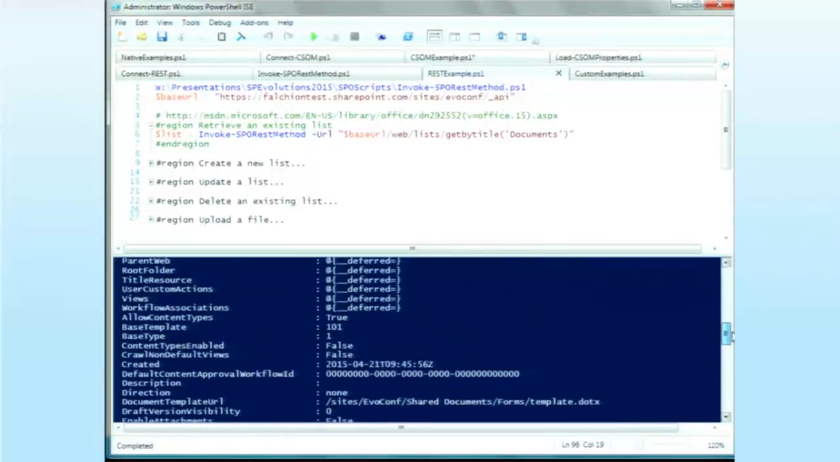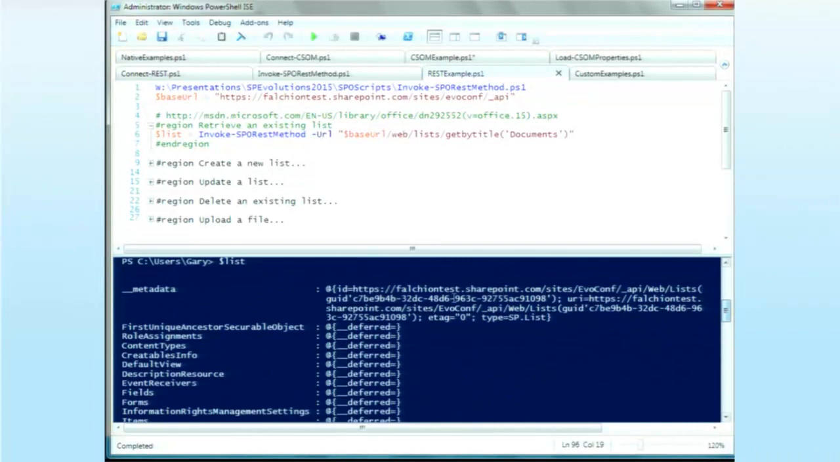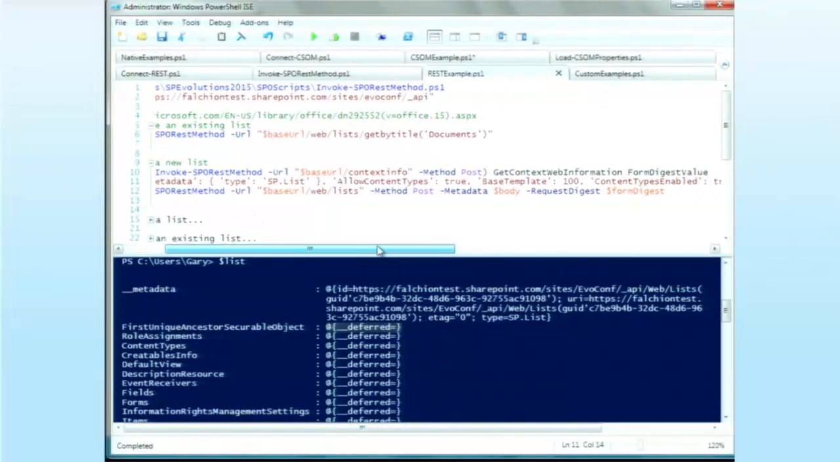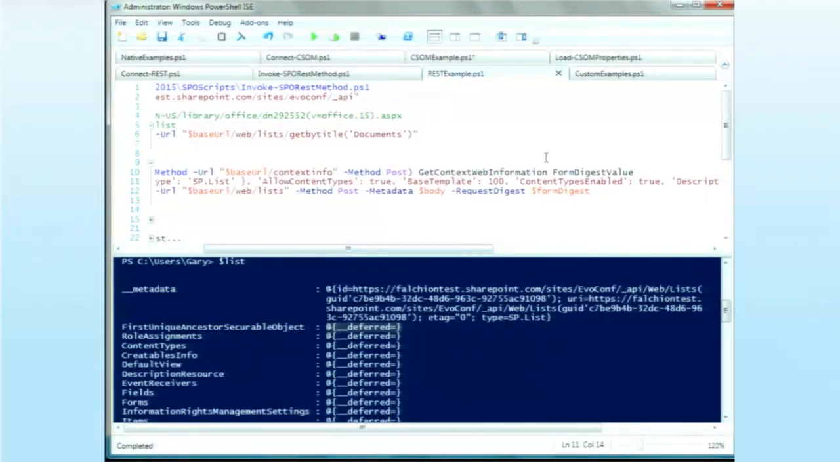And you can see it just looks like any other PowerShell object. Now everything with deferred says it didn't load that, so I'll need to go ahead and grab that myself. If I'm creating a new list, again, it's just calling that Invoke-SPORestMethod function that I created. I need to get some context information. So this is my form digest, that first line right here.